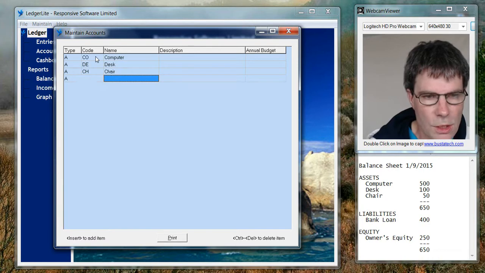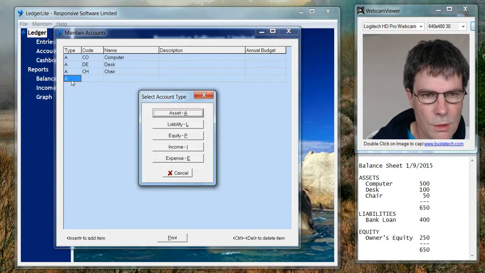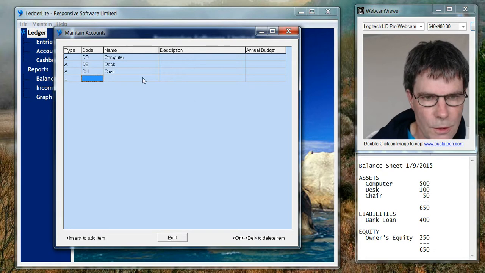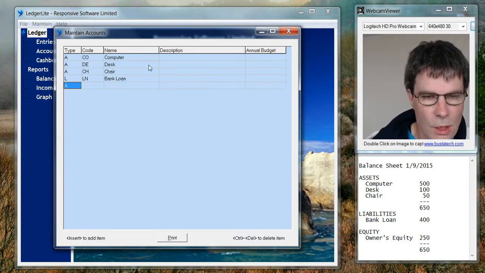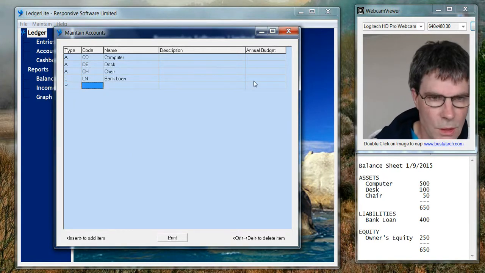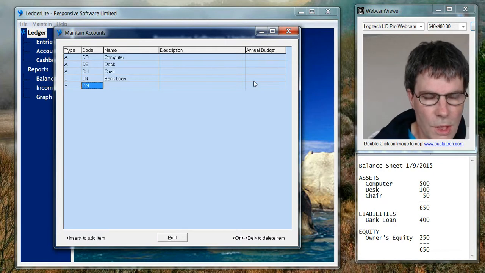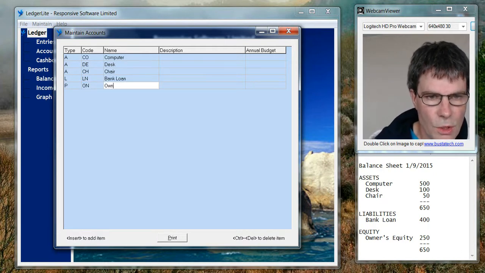Now the next account is a liability account, and this is our bank loan. We'll use LN as the abbreviation, and we'll call this the bank loan. And the last account we need is the equity account. We'll give that the abbreviation ON for owner's equity.